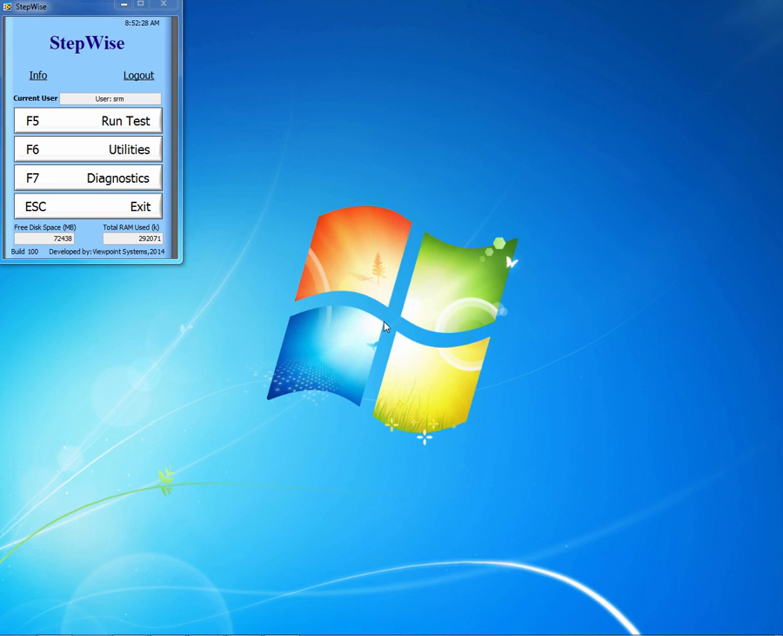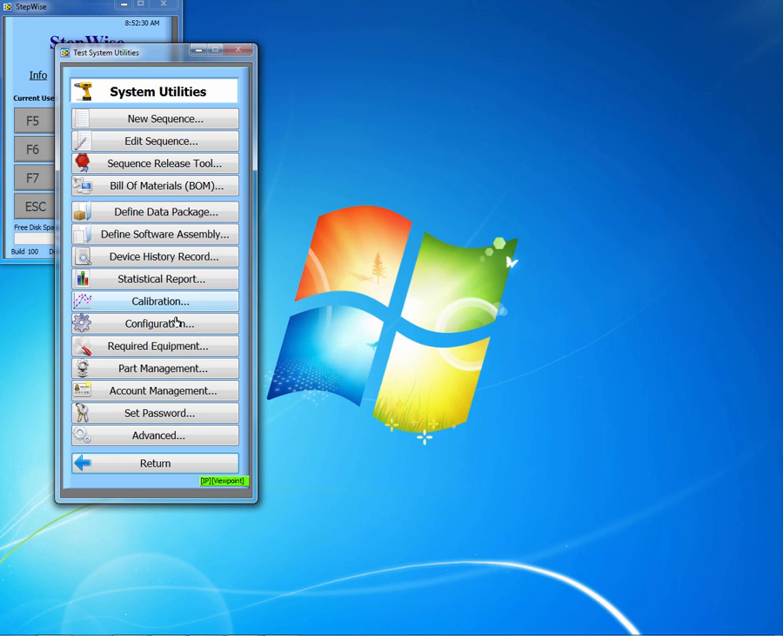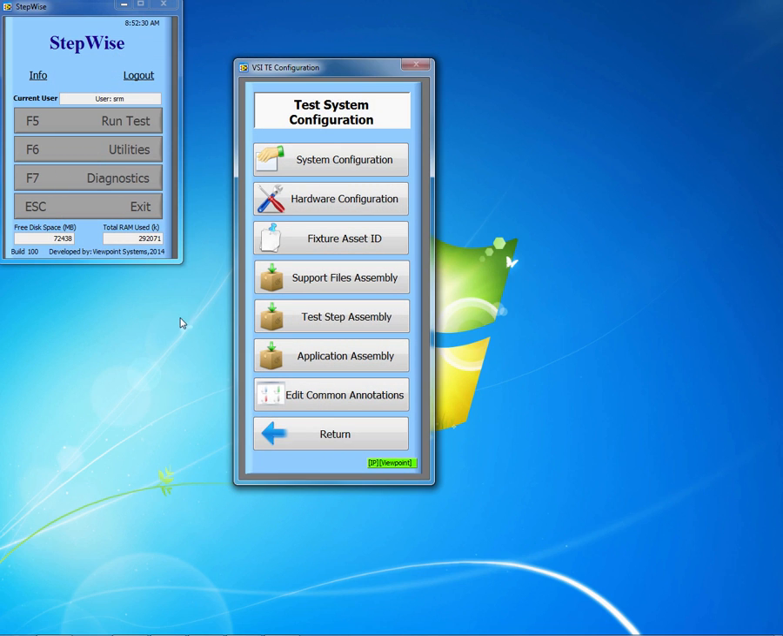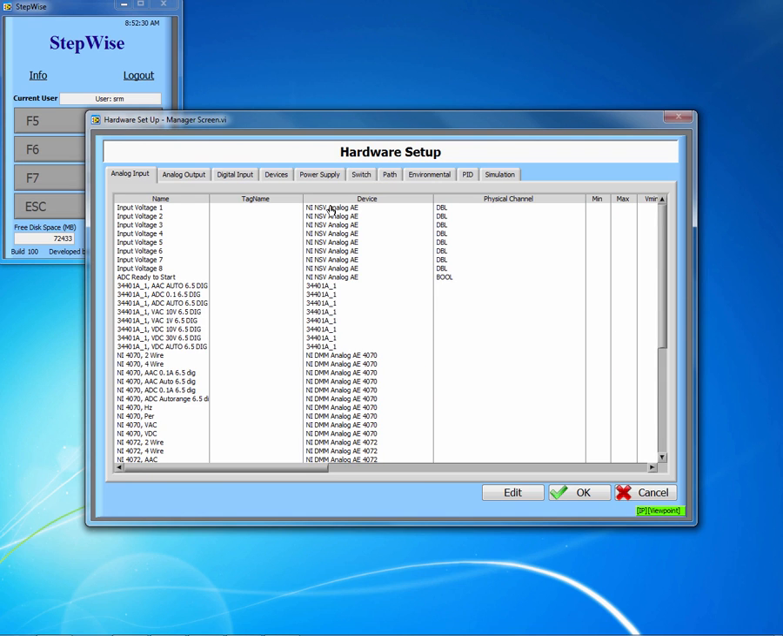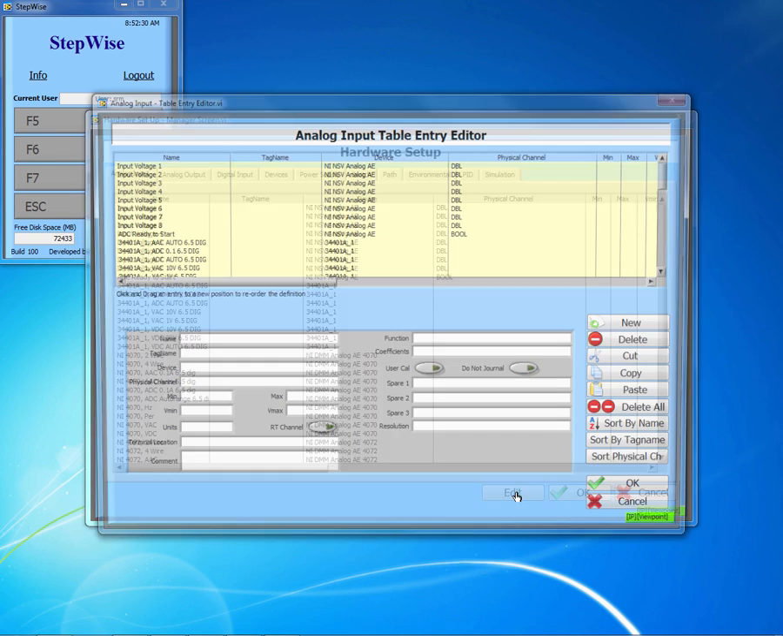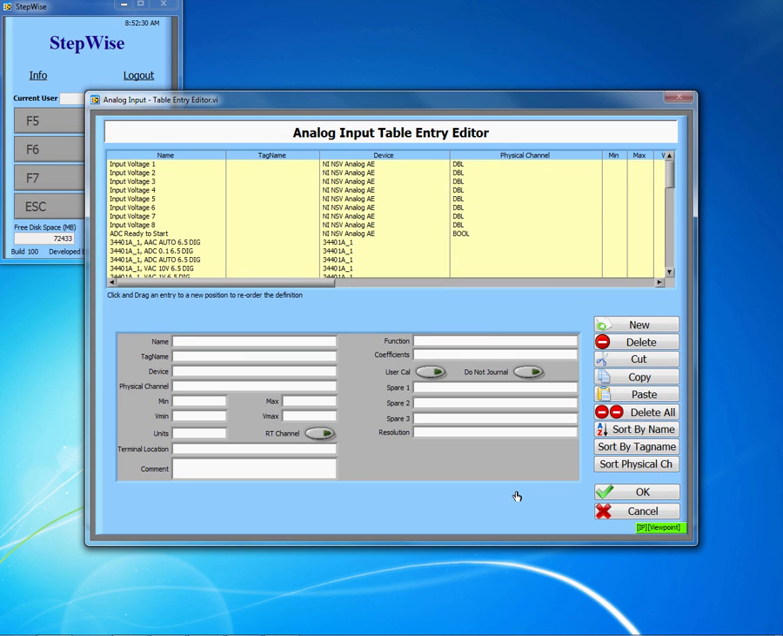Start by selecting Utilities or pressing F6. Then select Configuration. Then select Hardware Configuration. This will bring up the Hardware Setup page. To create a new analog input, select Edit while on the Analog Input tab. This will bring up the Analog Input Table Entry Editor.